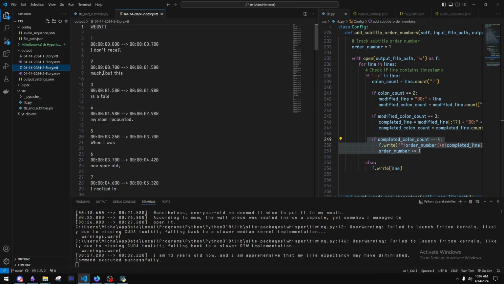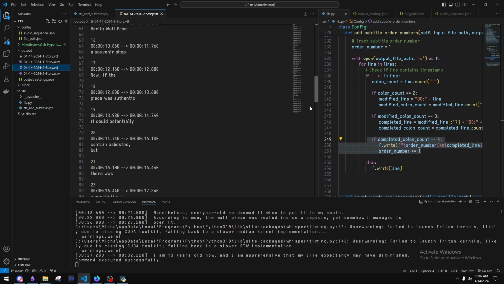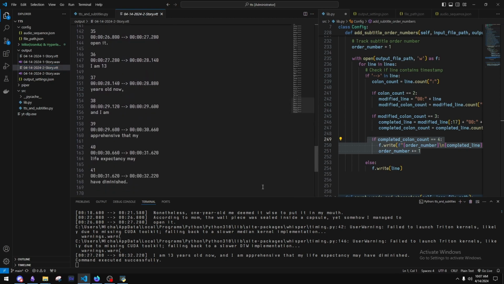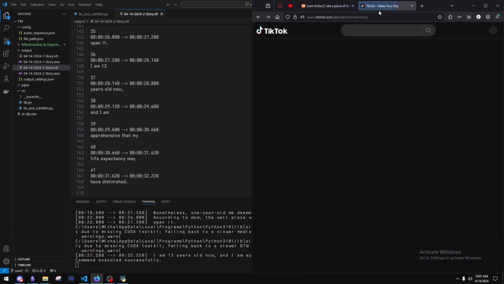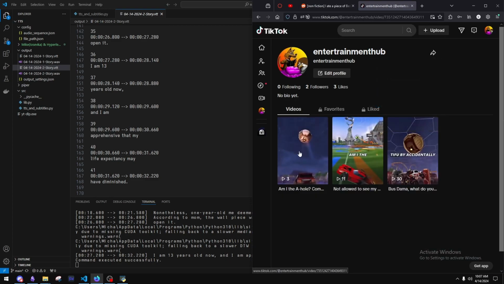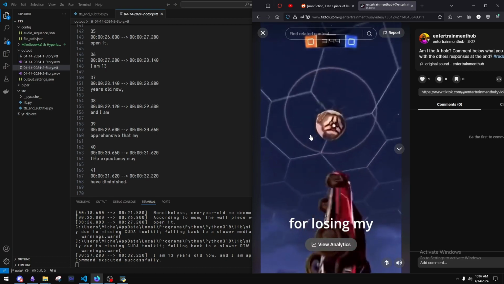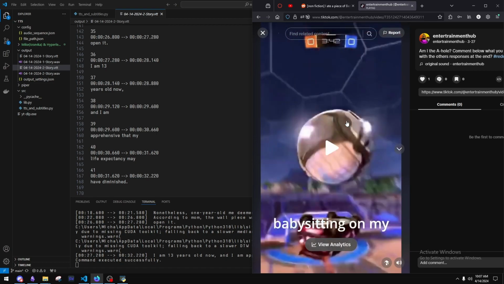This is how subtitles work, and that's essentially how we get the output on TikTok, wherever I put that. Alright, so yeah, and then, Am I the asshole for losing my passport to avoid babysitting on my vacation? So just different types of stories.